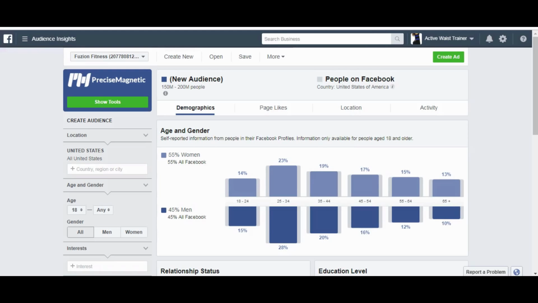regarding the Precise Magnetic. Yes, it's a tool that will save you time. So let's get this video started.